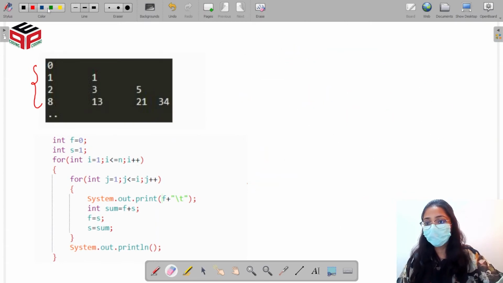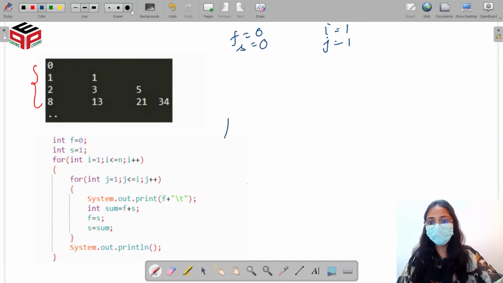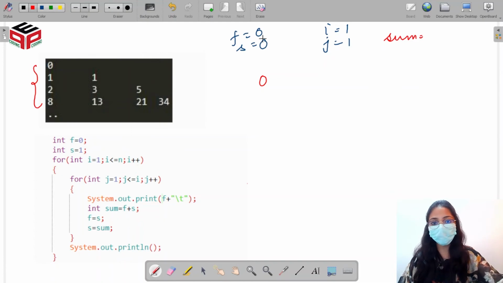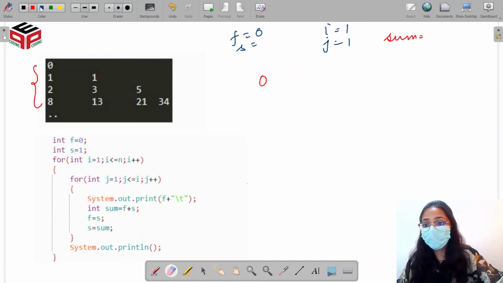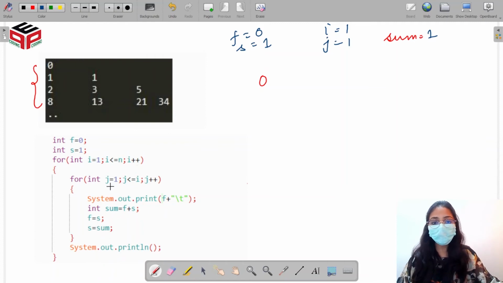Cool. Now I have F0, S0. I starts with 1, J starts with 1 as well. What I am doing is I printed F, that is I printed 0, right? I went and made a variable sum in which I am storing F plus S, that is 1. Okay, so over here I am storing 1. And I am replacing the values. So F now becomes equal to S and S becomes equal to sum, and then we print the next line.